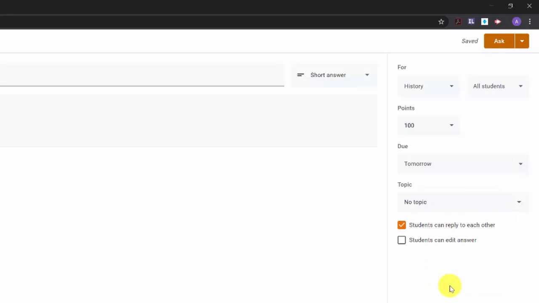When I do that, it'll actually create a calendar event on the student's calendar. Then I can choose a topic, and since I already have the Unit 3 Civil War topic created, I can use that one, or I could create another one if I want to further break things up. I also have some options about whether students can reply to each other after they've made a response, or whether they can edit their answer.